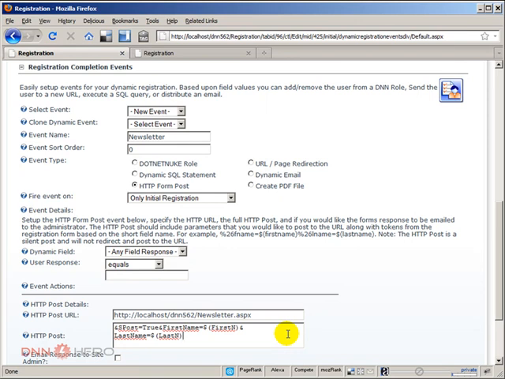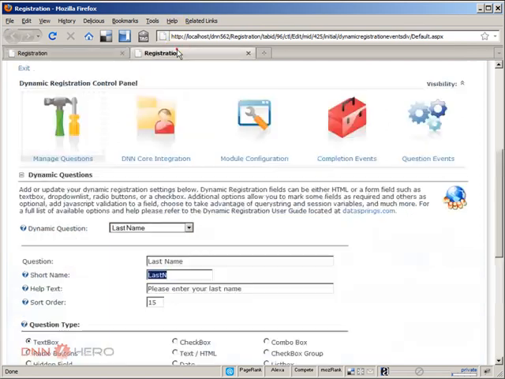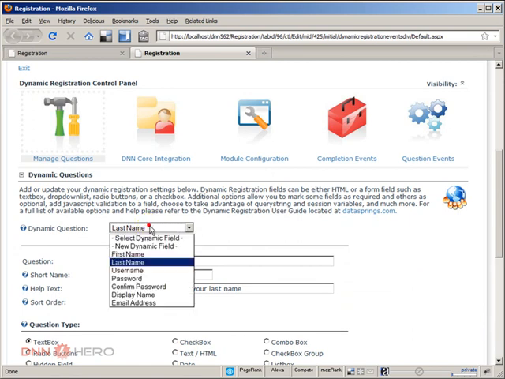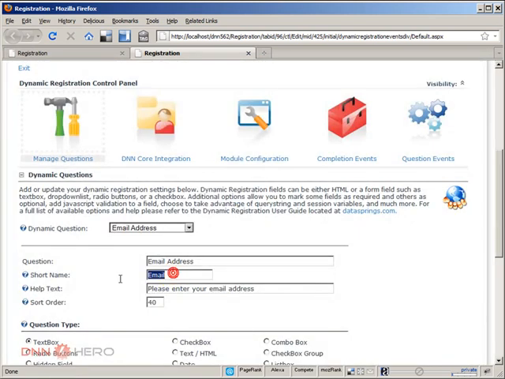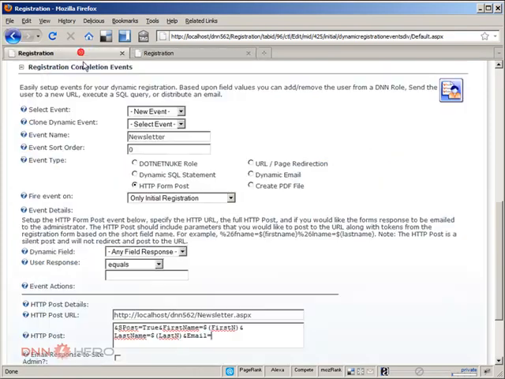Then we're going to add another reference for the email. Email equals to, let's check what is the short name of the email address field in our dynamic registration form. It's just called email. I'm going to copy this. I'm going to paste it here, $, open brackets, field name, short name, close brackets.